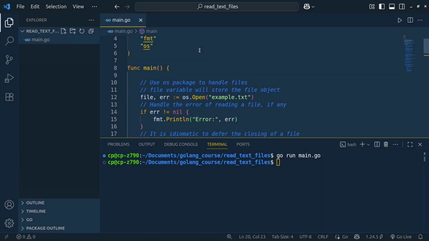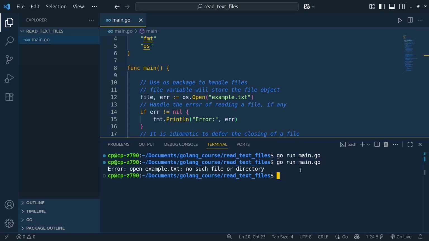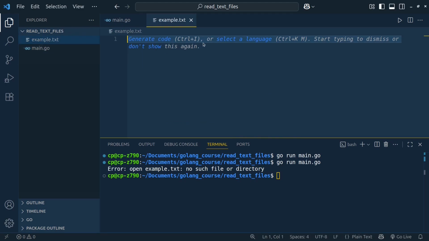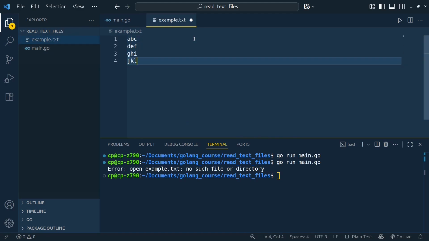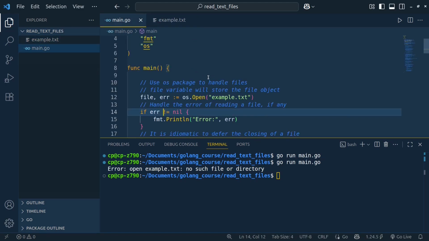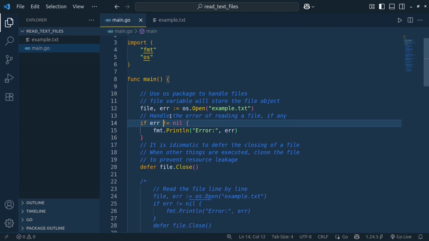So now the file is deleted. If I run the program again, what will happen? Let us see now. Yes, you can see that I'm not able to find this file because that file is already gone. So you will have an error here. The error is not nil any longer. Therefore, I will print out the error message. Okay, so I just created the text file again.